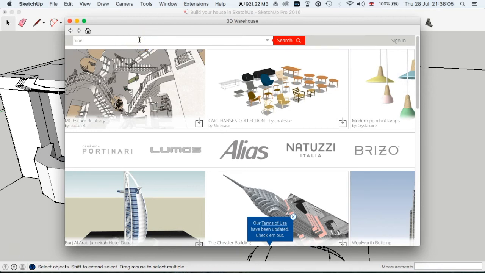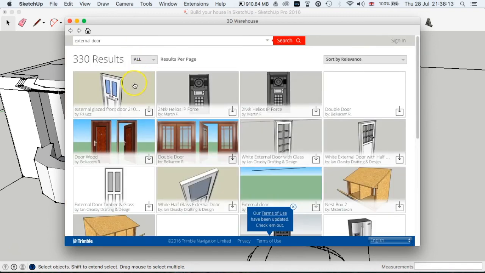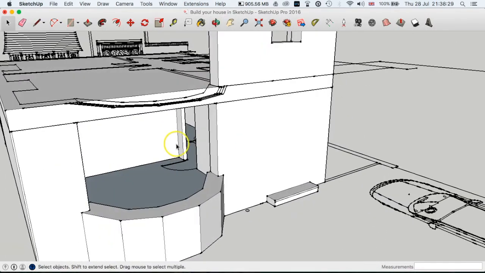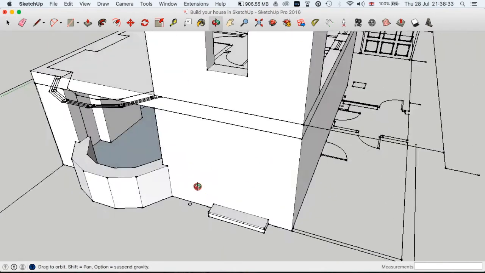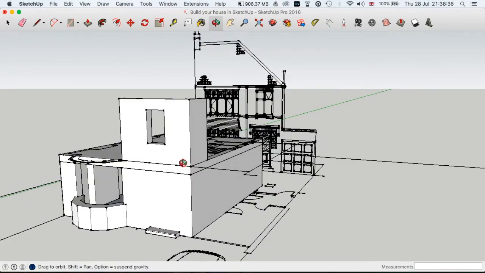So let's just type in external door. You see you've got a huge selection, and then you can just select one that looks like your door, or maybe a door that you want on your house. All you do is download it, it'll go straight into your model, and then you can place it in that gap you've just created. And you can do this for so many things. You can do it for your internal doors, even your windows, and a lot of them come as scalable models, so you can make them fit exactly into your model.